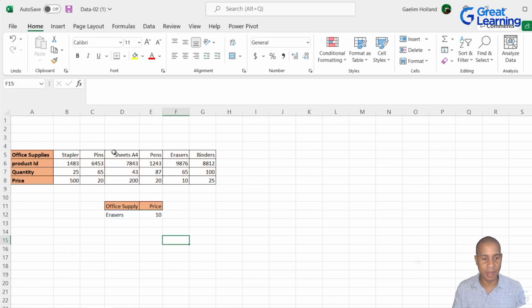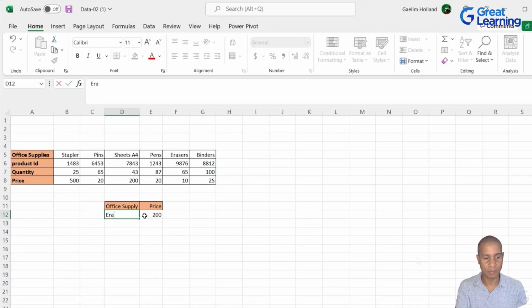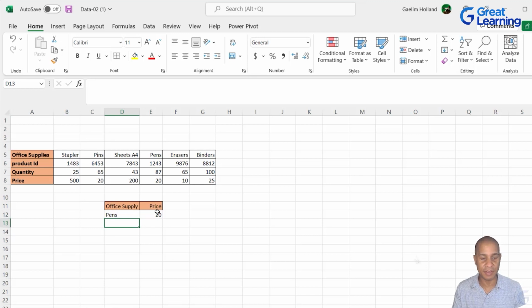And let's say this says sheets A4 and I forget the A4. So I write sheets. It's not going to give me what I want, but maybe if I give it a space, A. Nope. 4. Nope. So we can also use pen, and that will give us the amount. This is just a quick way to understand lookup values.